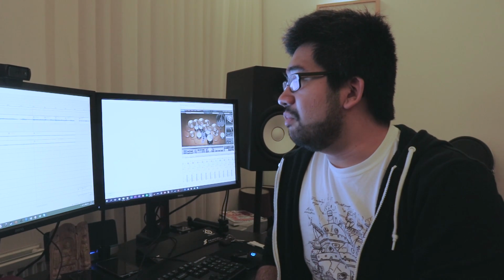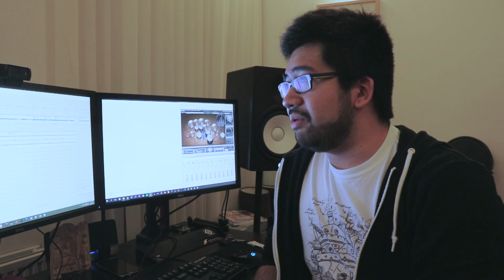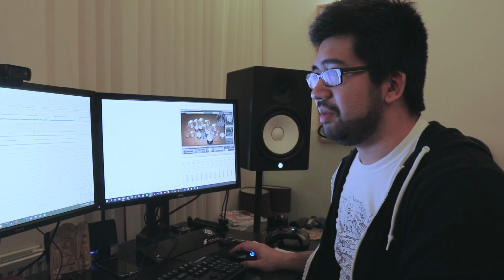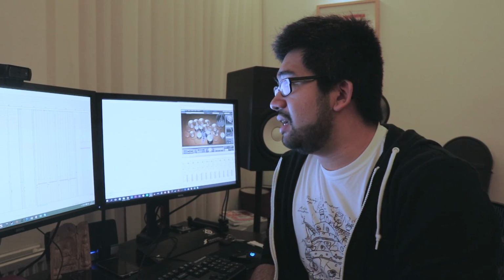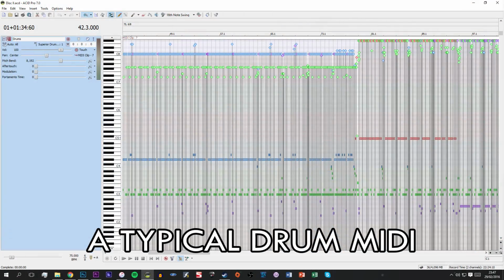But anyway, what I usually do is I write directly into the DAW. So I go to my piano roll and I directly write in the hits myself and manipulate velocities manually. The reason I do this is just, again, because of my workflow.